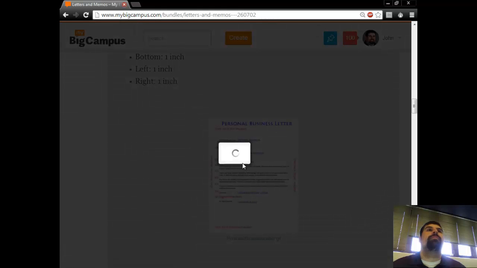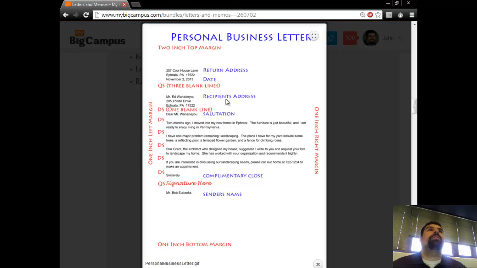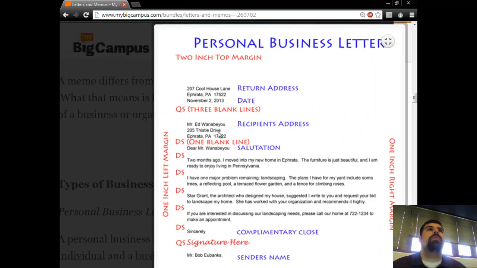Let's take a look. I created this the other day. Personal business letter. We do have a 2-inch top margin, 1 inch on each side and 1 inch on the bottom. Got pushed up a little bit. It should be a little lower. Okay. A return address is where we start. So 2 inches down from the top, we start our return address. Let me see if I can zoom in a little more. All right. 207 Coolhouse Lane.